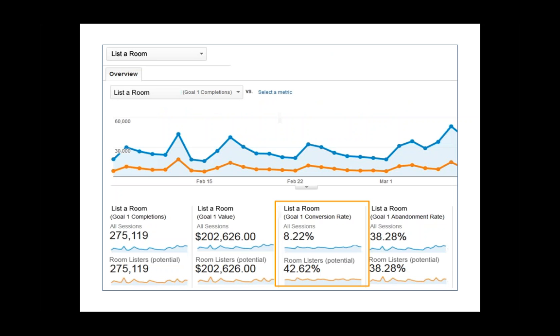So we're on our goal overview page and we're showing goal completions for list a room. So become a host. This is the action of listing your room. Okay, I have my apartment in Abu Dhabi and I'm listing a room in my apartment that I want to send out there.